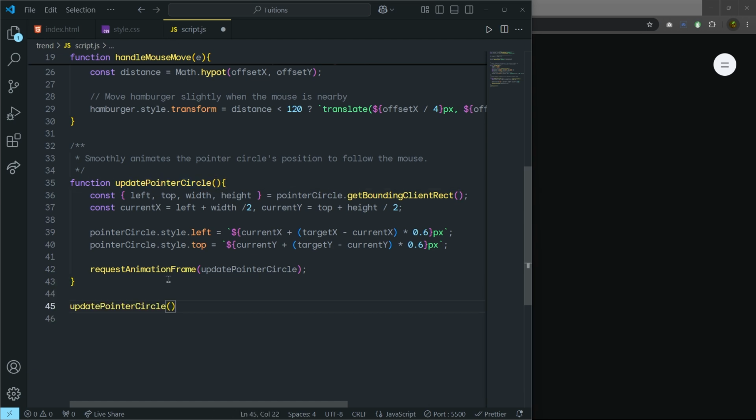Just out of that, you have to call this function right down here. You can easily call this function. Make sure you add a comment at the top: start the pointer circle animation. Let me save the changes. You can see now the circle is going to follow my cursor.